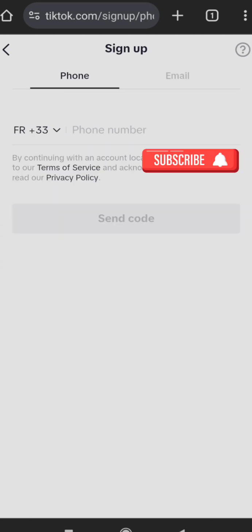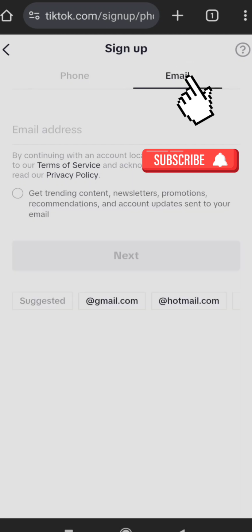So now they are telling you to add your phone number. My VPN shows I'm in France, so that's why you're seeing this international number. If you're in the UK, if you're in the United States, it's going to show the number format of the United States or the US. Now we're not using a phone number, we're using our email. So we're going to turn to the right and click on email right here.